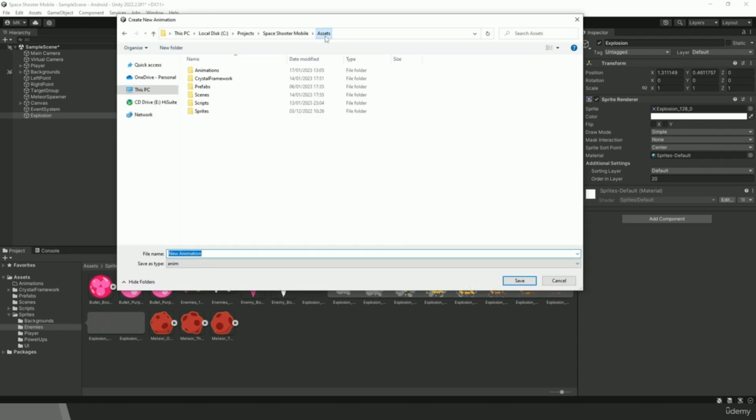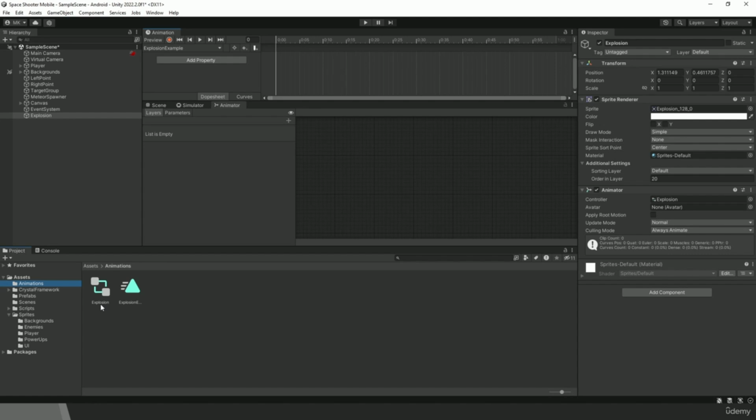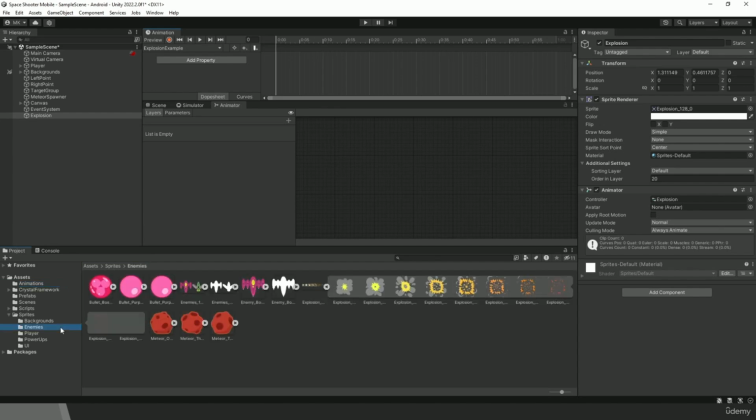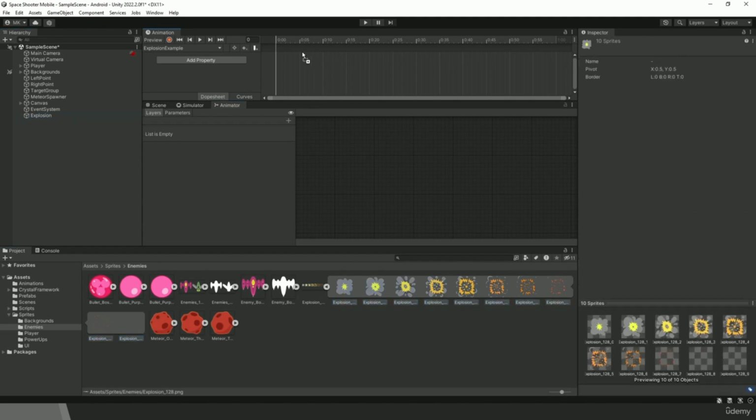Select the animations folder that we created. I will call this animation Explosion Example. If you take a look at the object, now we have the animator component which has a controller. Those are necessary components for animations. Go to the animations folder. Here you can see the controller and the animation example we created. Next, select the explosion object and drag all explosion sprites into the timeline.